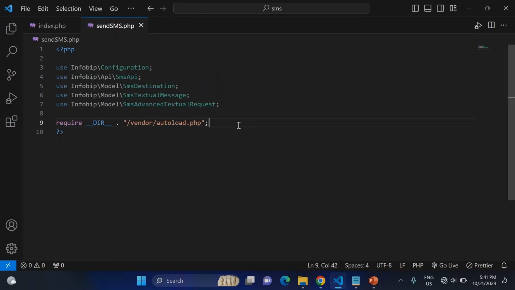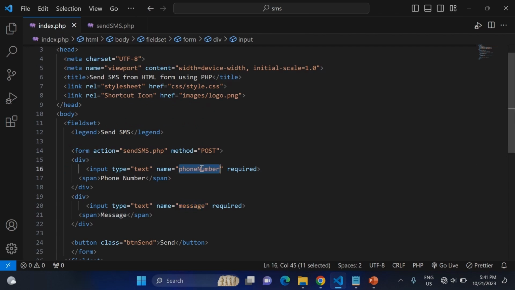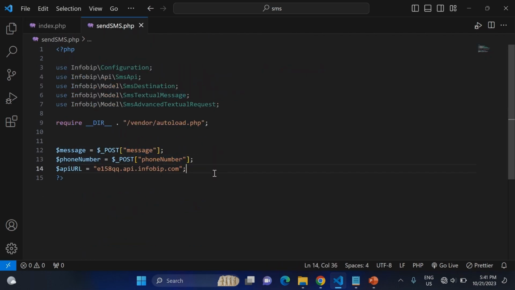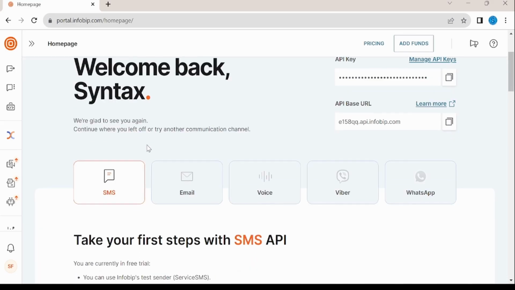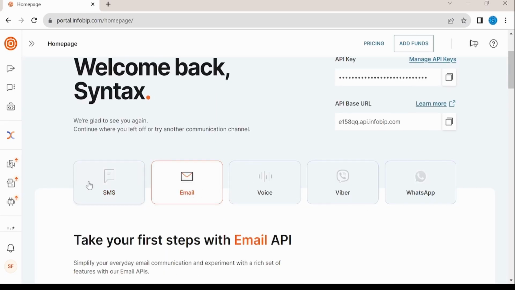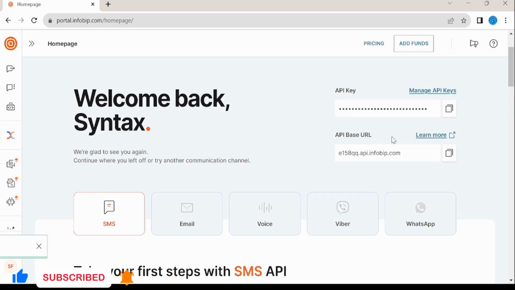Then we create variables to pass in the phone number and the message that we are going to enter from the front end, then the URL and the API key that we talked about earlier. You enter your API key here, then you enter the base URL in that URL variable. Copy the URL, copy the API key, and paste it there. I will do that when I'm going to test it. I won't put it now.